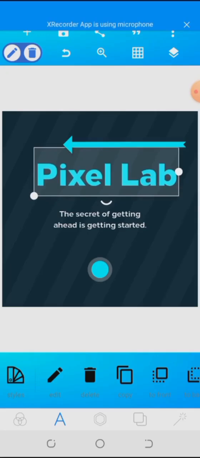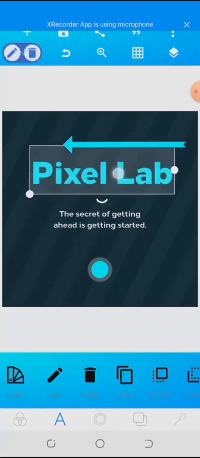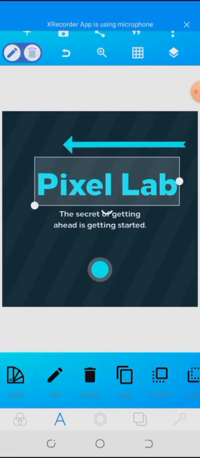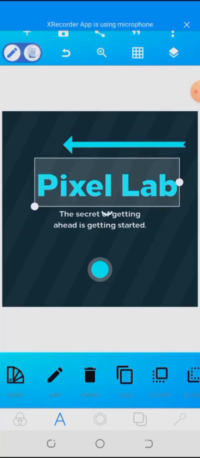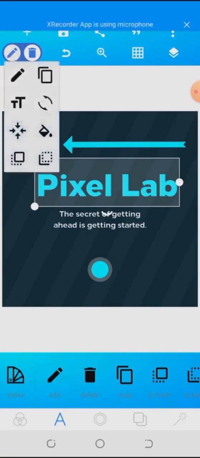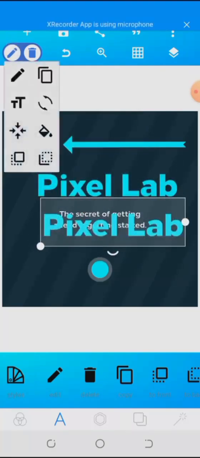Once your text is highlighted, you tap on edit. Or if you observe, once the text is highlighted, these two icons appear. Let me remove it. You see PixelLab. Then once I tap on it, two icons appear here. So you could use them. This is if you want to edit, right? This is edit. This is copy.